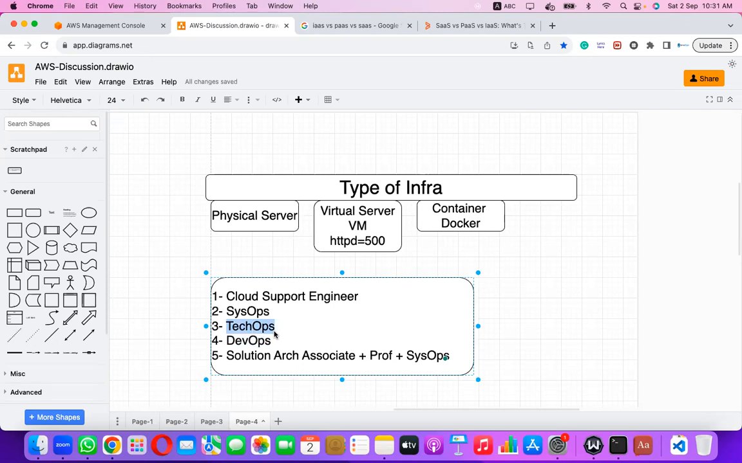Like day-to-day BAU, the service should not go down. We need to place monitoring on it. We need to ensure that everything is up and running. So those sorts of responsibilities are for TechOps.